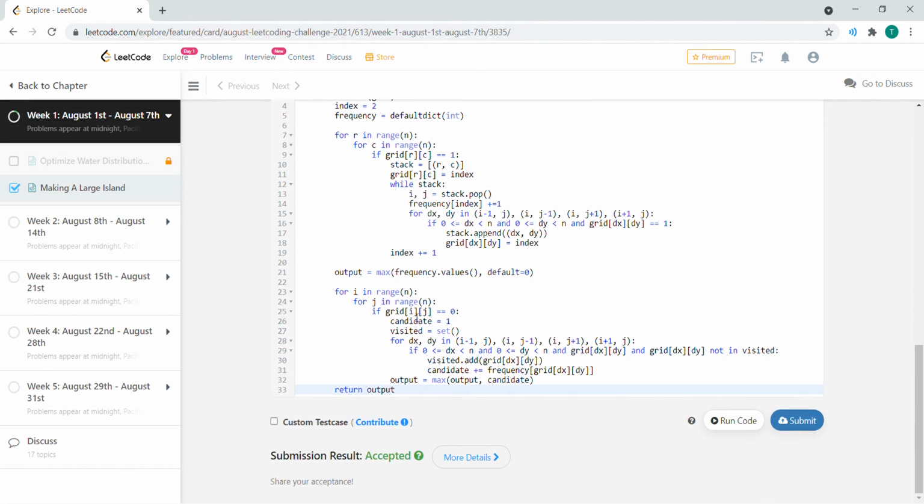So overall, this is, let's see, 1, 2, 3, 4. So it's actually still basically pretty much a naive approach, using depth first search. So the overall time complexity is big O of n to the 4th, where n is the length and width of the grid.